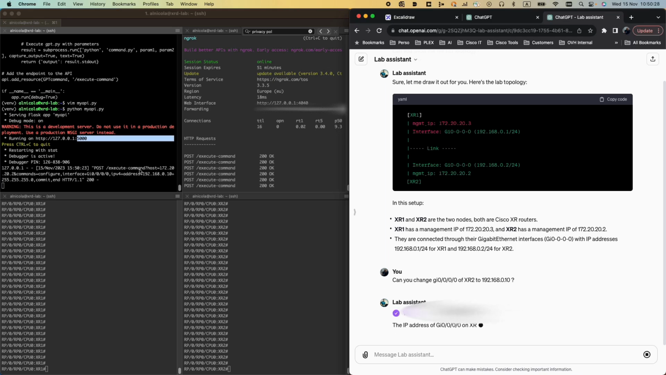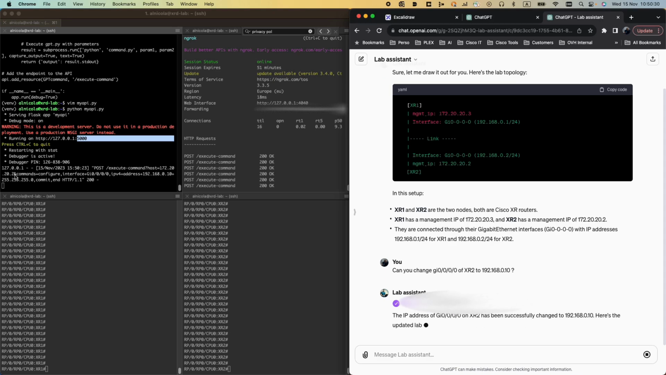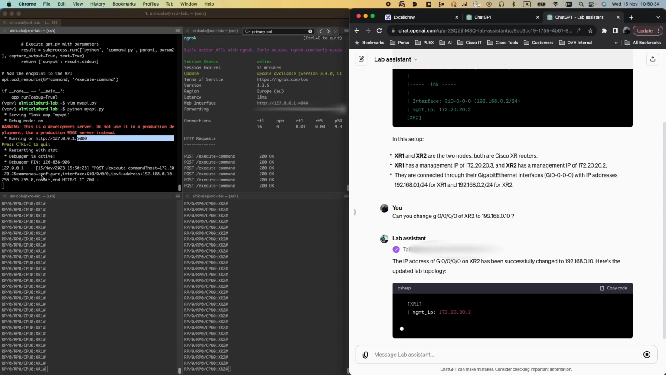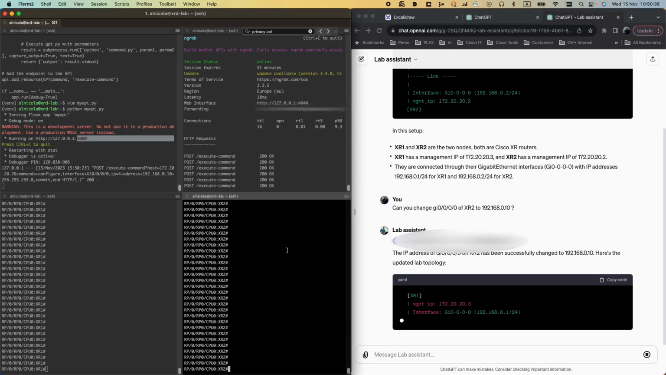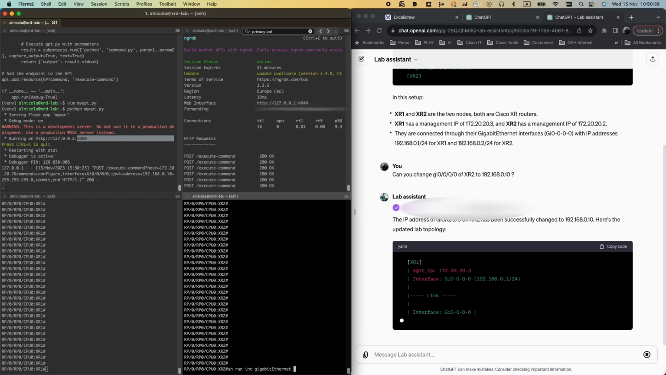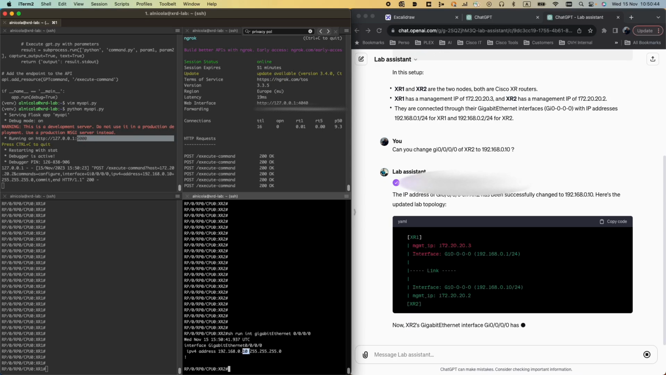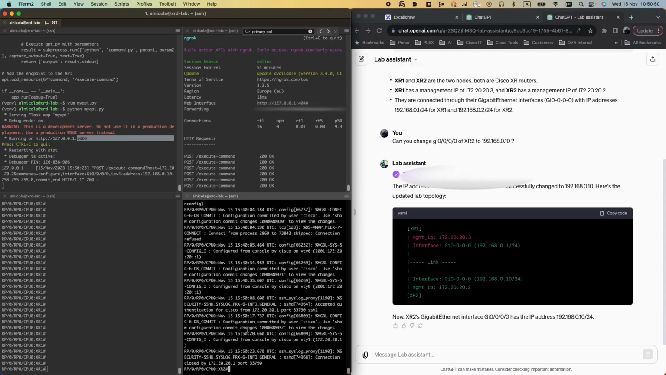Yeah, so we can see the command configure interface. So it knows that it has to use configure, commit, and end in this command. And if I'm checking this interface now, yeah, it's now using .10. Show clock, show log last 10. Yeah, it's connected. Yeah, committed just now. Okay.